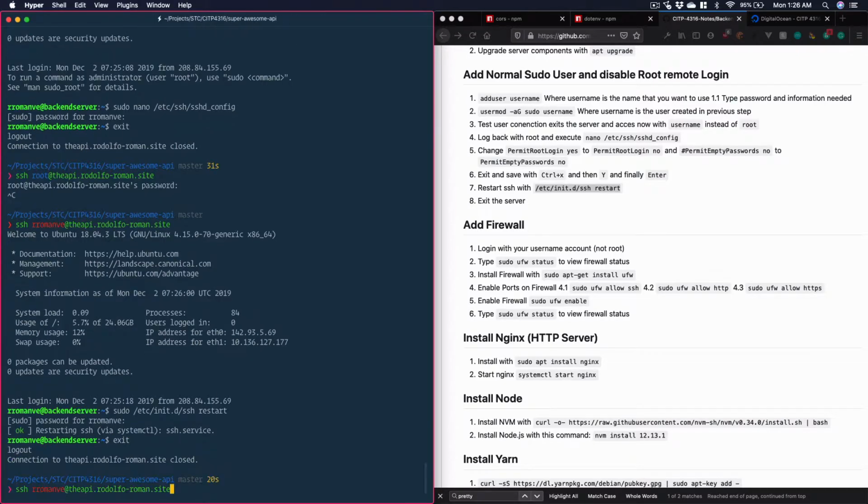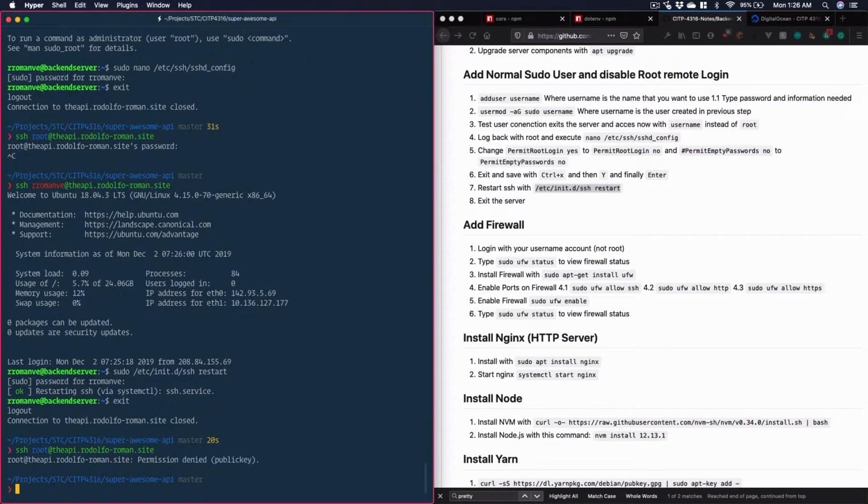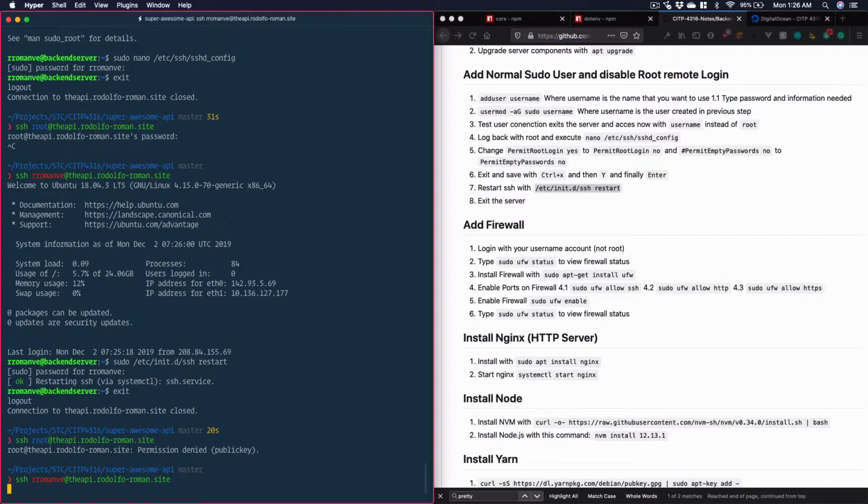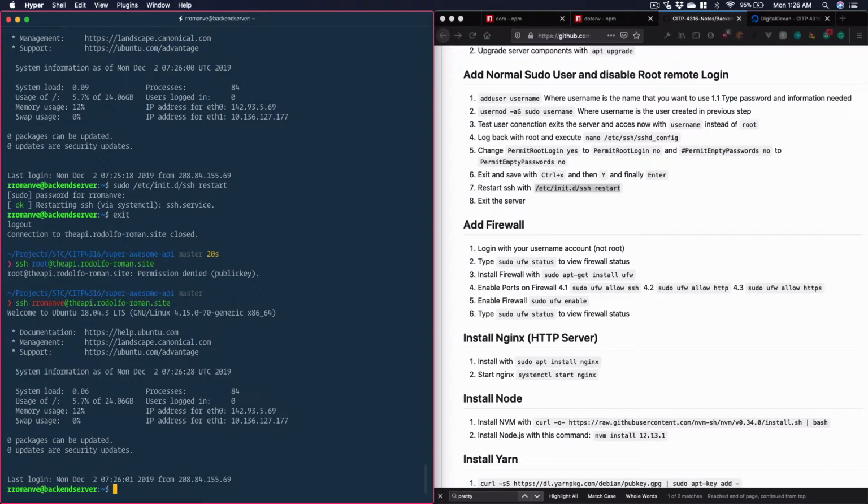Okay, exit. So permission denied. I cannot go with root anymore. And with my arrow man B, I just go directly. Perfect. I just secure my environment in this case. Please, please, please don't follow up this last step. Okay, so let's continue.